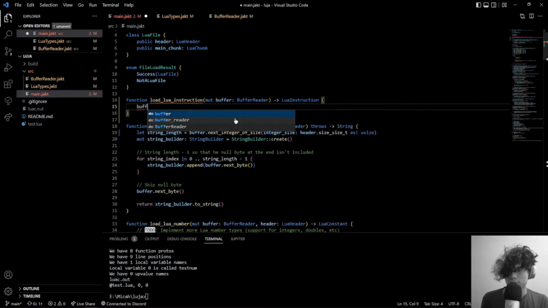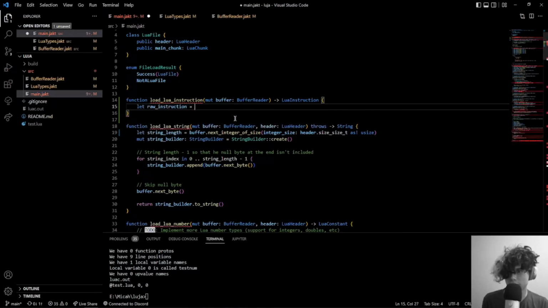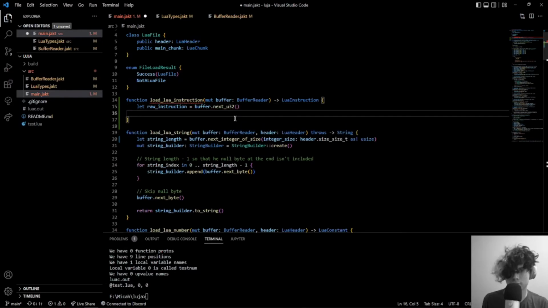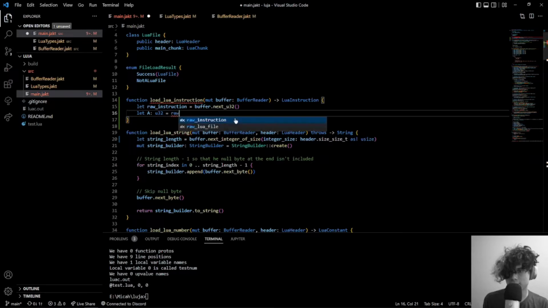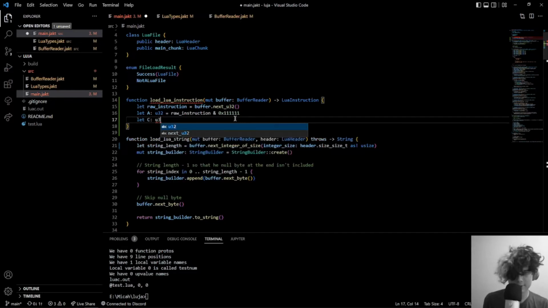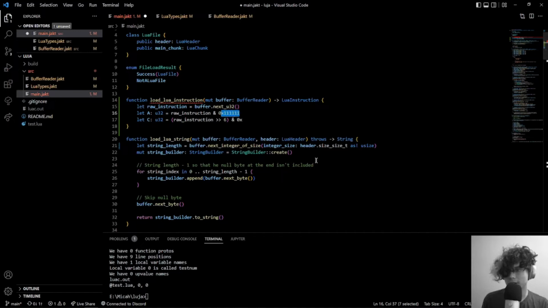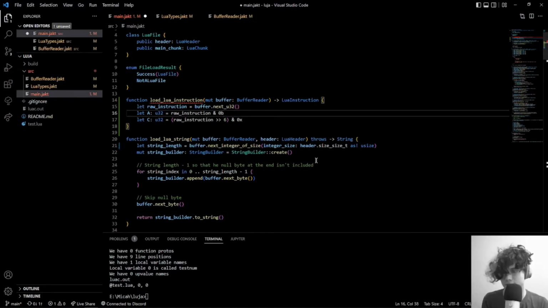So on buffer, we'll say let raw instruction be buffer next U32. And now we can parse out stuff. So we'll say let A be a U32, which is raw instruction and the first 6 bits. And then C, a U32, is raw instruction and let's right shift it by 6. Oh wait, what am I doing? This is binary, so I need, is it 0b? Oh, this is easy. That's just 0xf.